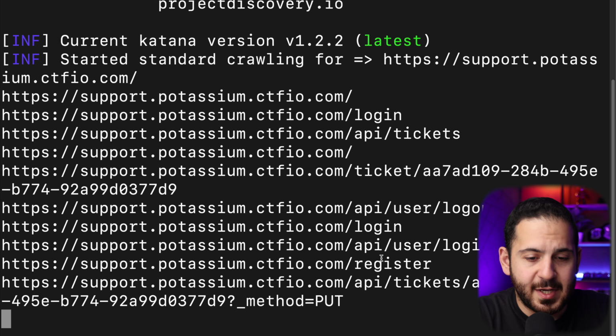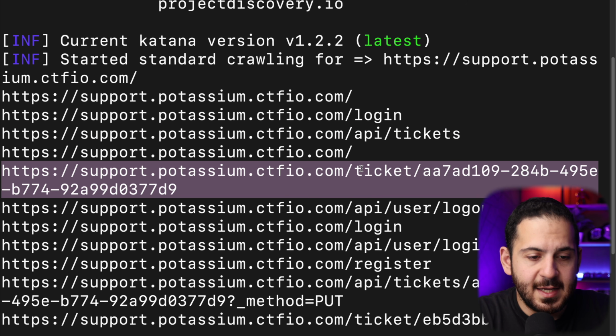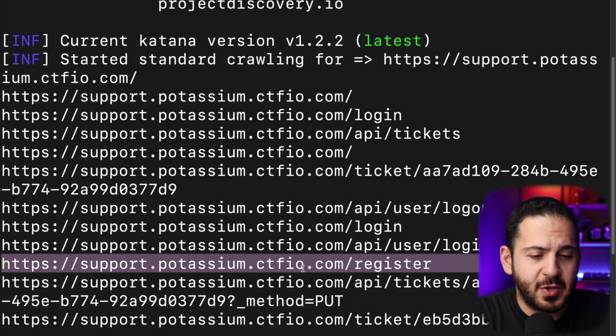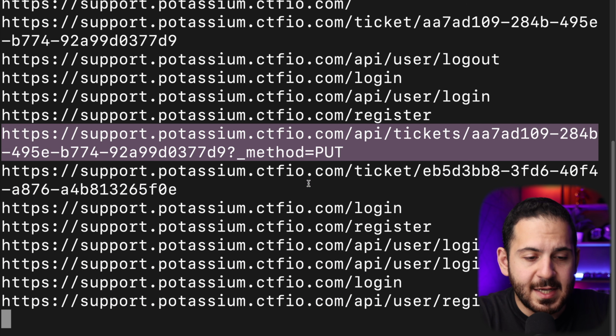And now, as we can see, it's getting us API tickets, ticket, user logout, and it just generated a bunch of different content that we do have within this website. So the next time you find a massive application that you want to go deep on, without doing any subdomain enumeration and that kind of stuff, you can always log in, grab your cookie value, grab your authentication header, feed it to Katana, and have it crawl and just spit out all the different functionality that is in there.